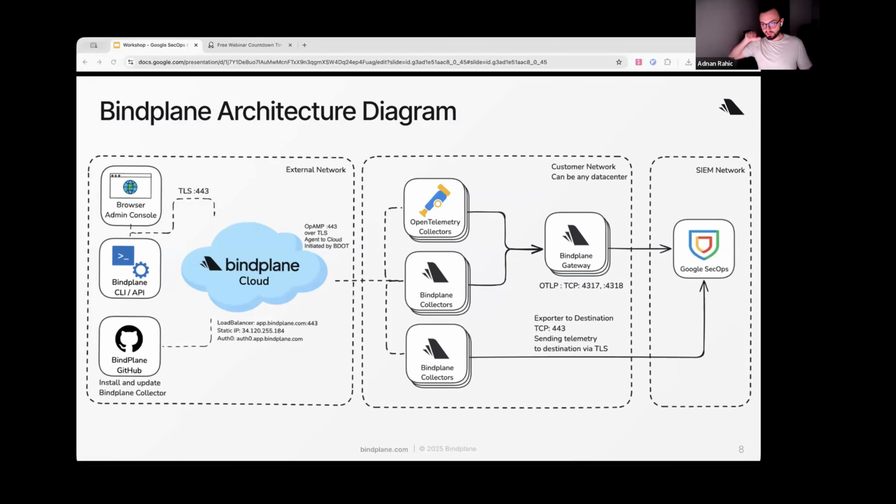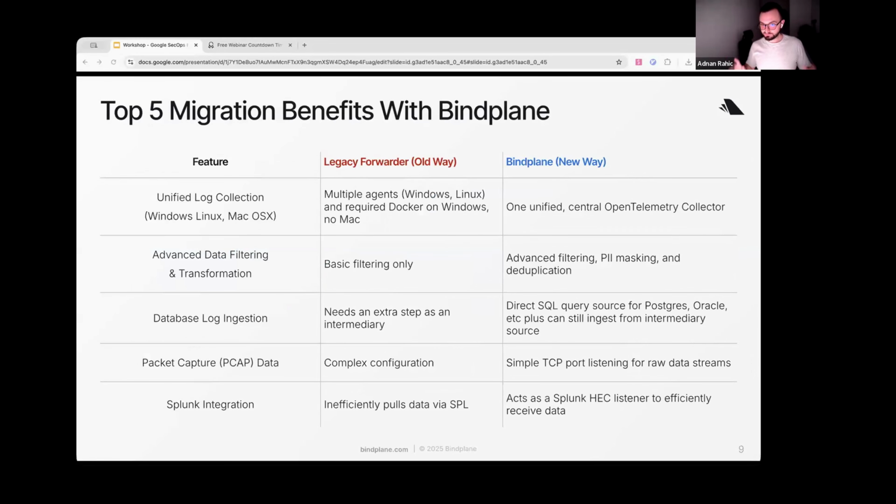So the telemetry still flows through your pipeline. Bindplane is the control plane. So yeah, that's the cool part. So moving on.